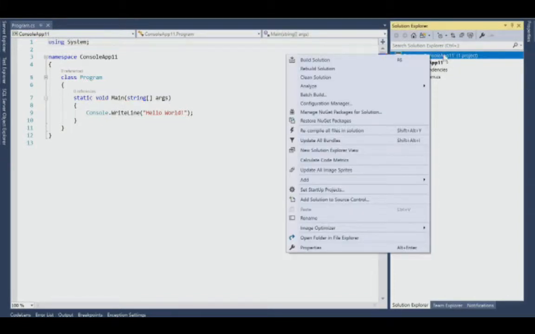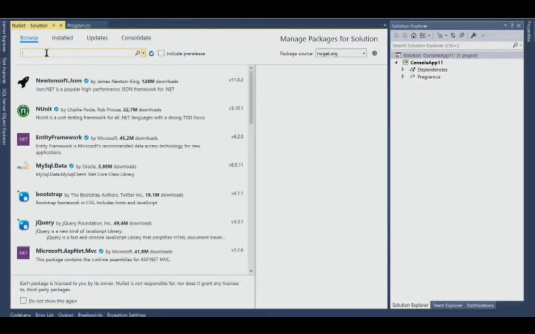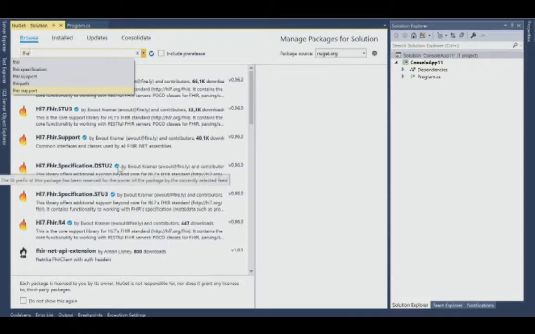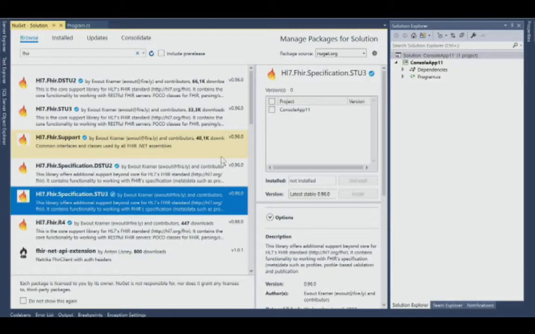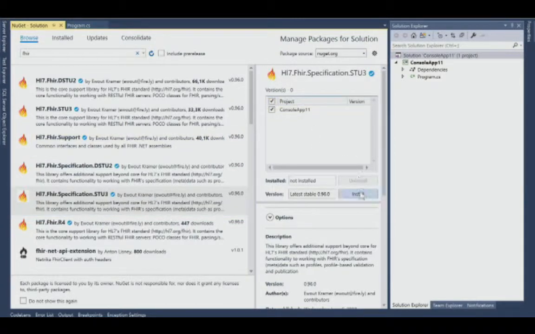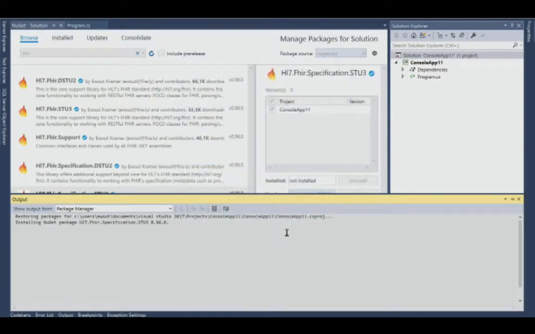So the first thing that I do with this empty project is say, well, let's add the necessary NuGet packages to use the validation. So let's browse the internet here, and let's say Fire. Let's see what happens if I do that. Here we go. I was talking about the HL7.Fhir.Specification library, and let's take the STU3 one. Yes, install it in the project. Yeah, I accept all that.